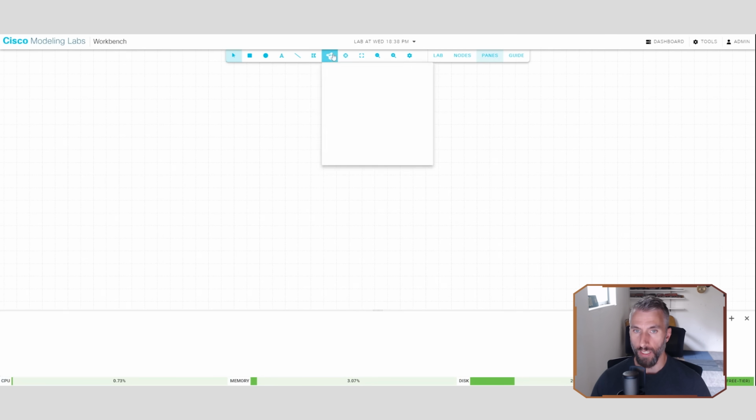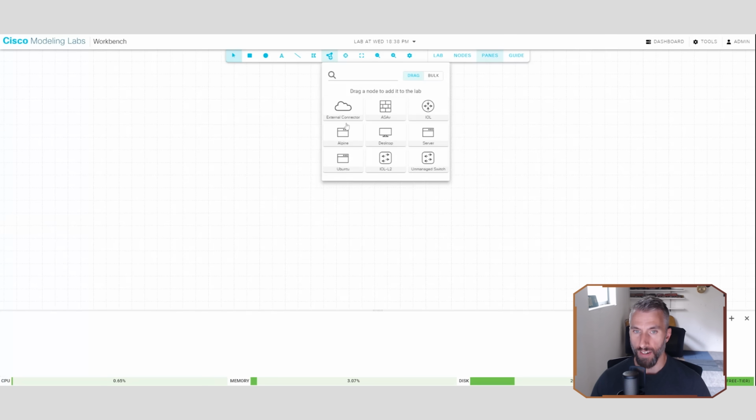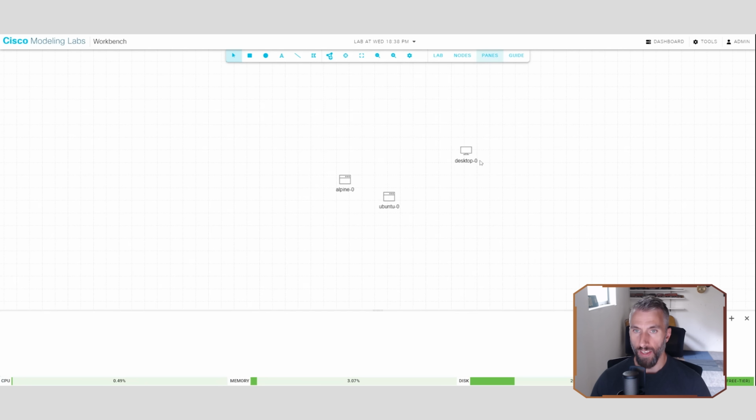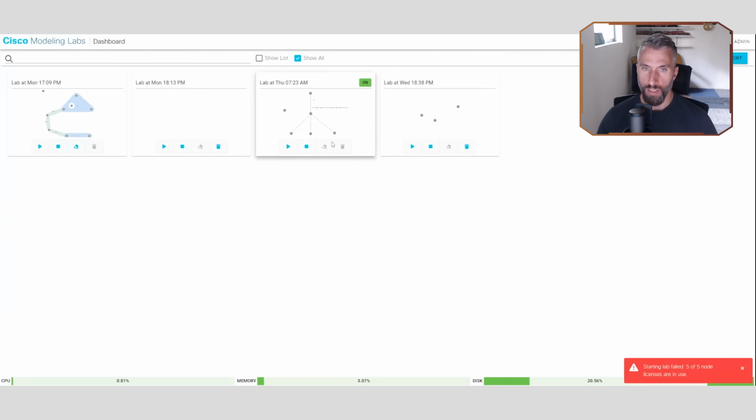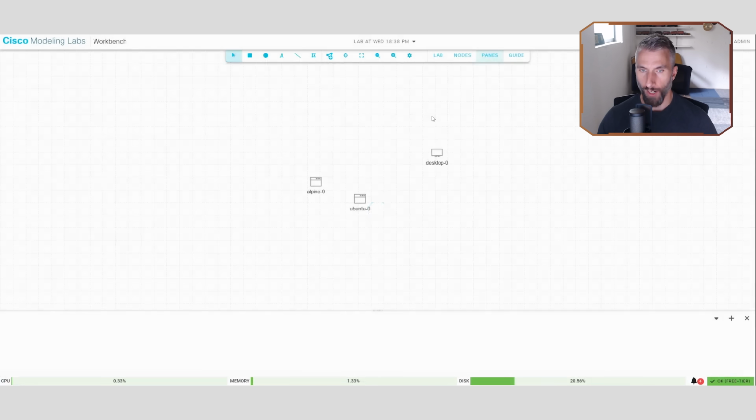So from here, I can click add nodes, drag some nodes onto the canvas, and then there's multiple ways to start it. You can right click on them. You can go to lab, start lab, which will start all of the devices inside the lab. I'll go ahead and do that. So you'll see that it throws an error because we're already running 5 nodes. So that's the max licenses that are in use. So we'd have to go back to the dashboard and stop this existing lab. And now if we come in here and start the lab, they'll start.